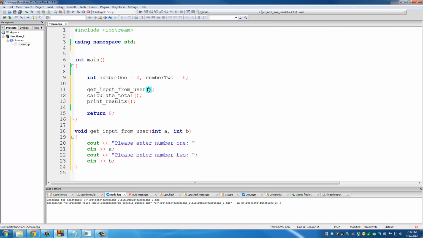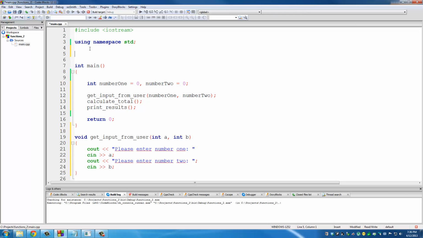What I'm going to do up here is put in number 1 and number 2, and then I'm going to copy and paste this above the main function. This is the prototype. Oops, there we go. And don't forget the semicolon right after the prototype.